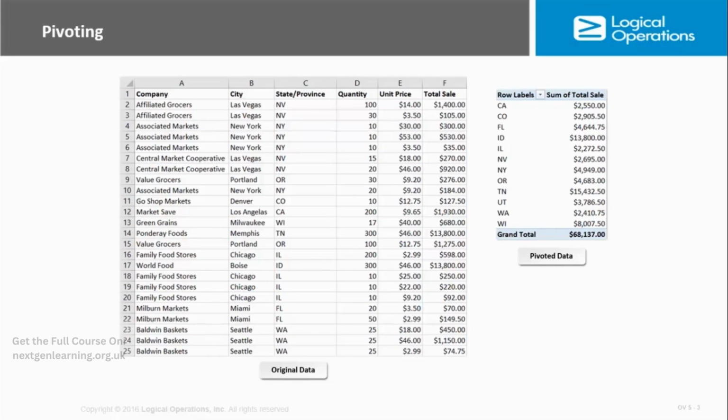So you can consider all of those things, and let's consider this example that we are looking at. The raw data on the left has a contiguous list of data, and each row in that data, a record, identifies a unique entry in the list, right? So we have a company, a city and a state, a certain quantity, unit price, and the total amount of sales. So when Excel pivots that raw data, the state province data is going to be grouped as row labels, and the values of the total sale are going to be summarized.